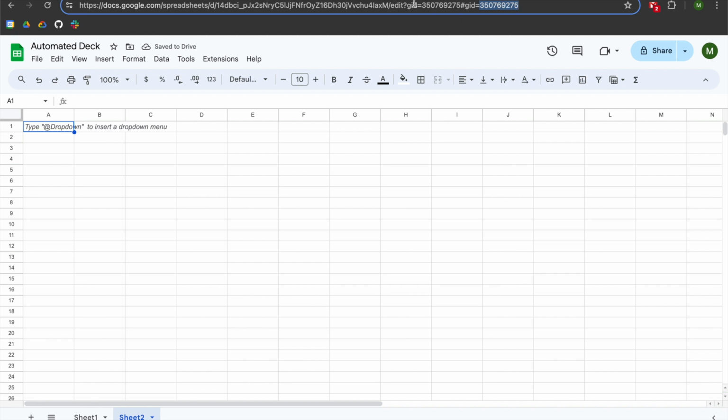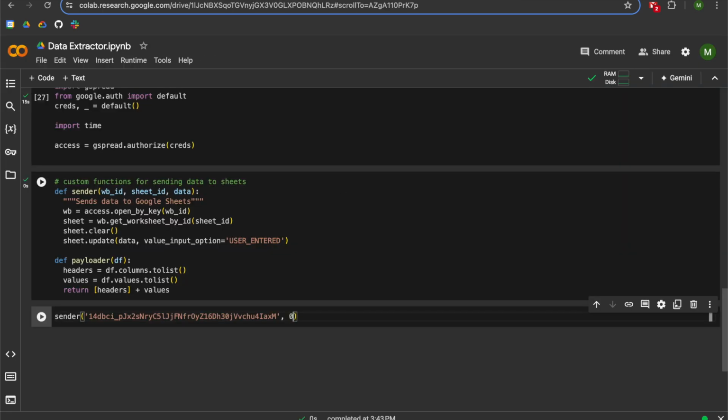For whatever reason, Google's spreadsheet URL recently changed, where now you have an edit ? GID and then a hash GID. I don't know why, but the GIDs still remain the same. They are both the same here, you can see. So you just copy whatever comes after the GID equals sign. I'm going to pass in 0. I'm going to use a comma, and then you're going to use payloader, which is your function, and then you're going to pass in that payload. You're going to run your cell, cross your fingers, and hope that it works. We get a check mark there, so it looks like it was good.